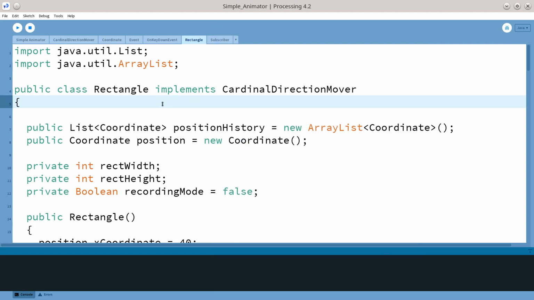Today we're going to be going over a project called the Simple Animator project that I'm starting. The reason that I'm starting it is that I want something that I can use to learn the Processing 4.2 framework, and then B, I want kind of wrapper classes for things like rectangles that can do very basic things like, I don't know, remember their position history, record and play back their position history.